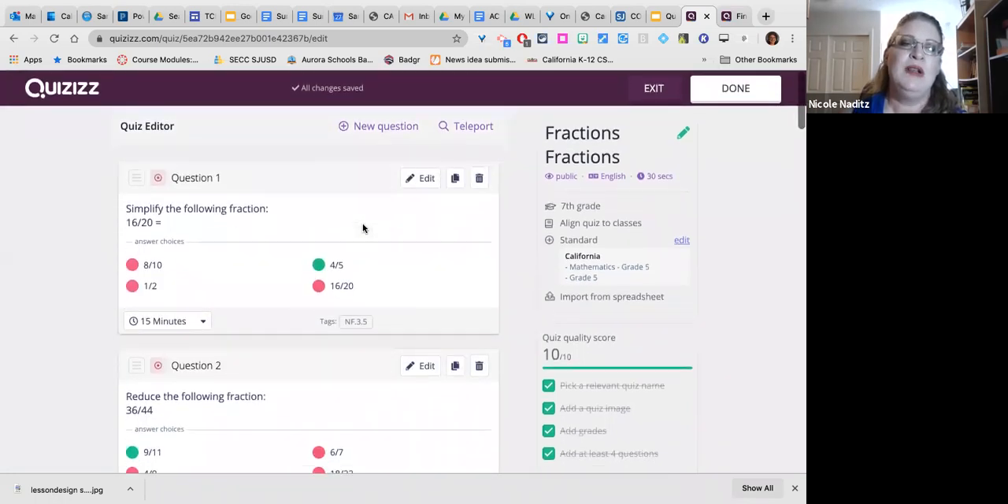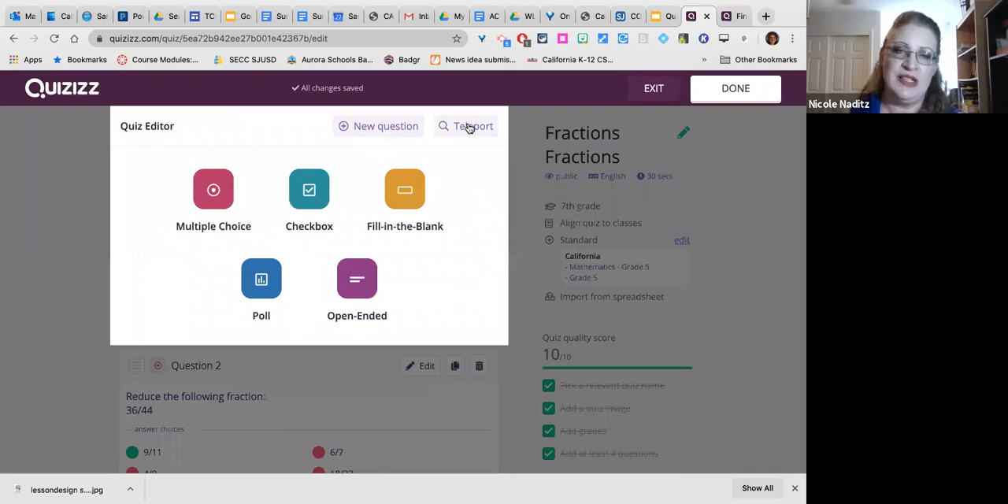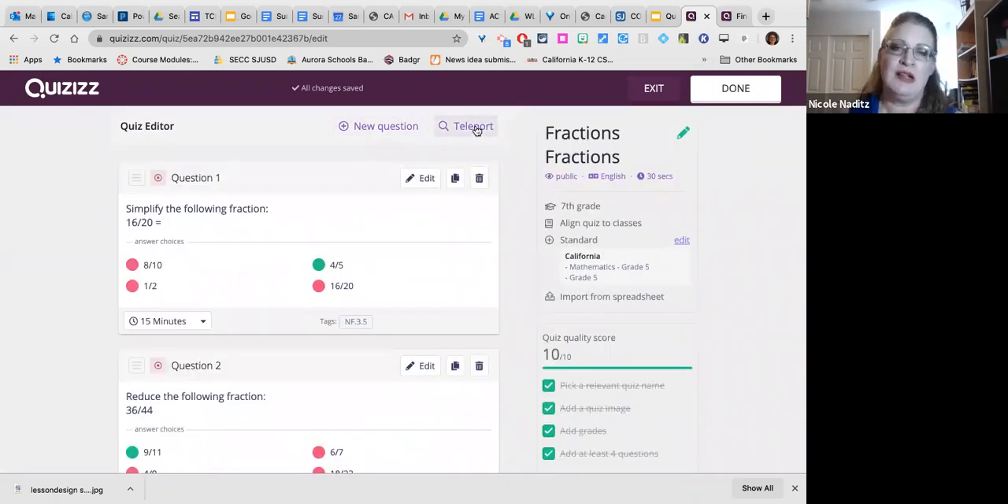So once you are editing a quiz, you have the option to bring in questions individually from other quizzes that are available. And that happens either by clicking on new question and choosing teleport, or by just clicking on teleport, but you have to be editing one of your quizzes to get that. That's true. I would like some other things out of teleporting too.